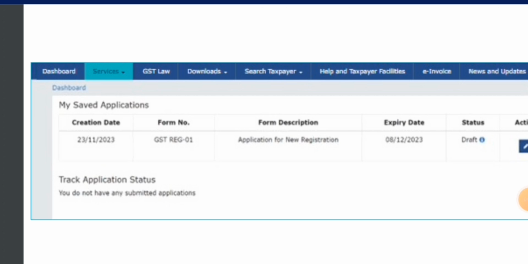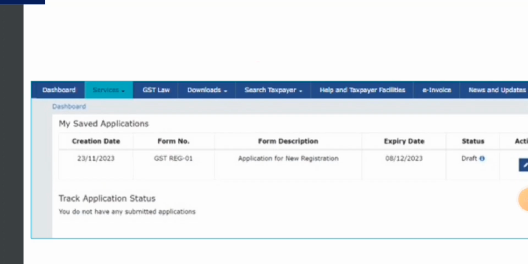Now a TRN will be generated, which is a temporary reference number, with the help of which you can check your registration form until your ARN is generated. See, ARN is generated after completing your entire registration of GST. That means when you fill all the details and submit it to the department, then ARN is provided by the department. That is different from this TRN. TRN is only temporary until you submit this application.